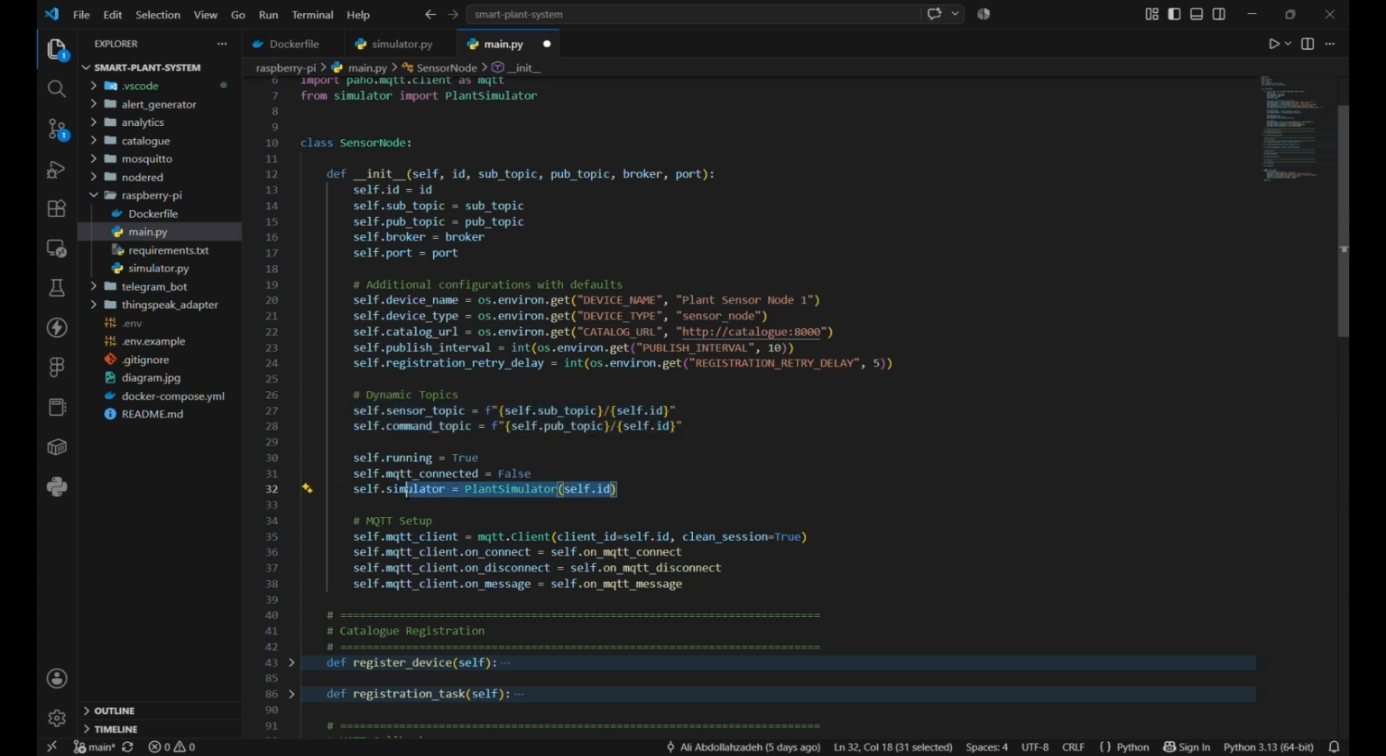This simulator is responsible for generating temperature, humidity, and soil moisture data. The MQTT client is also initialized, and callback functions are assigned for connecting, disconnecting, and incoming messages.